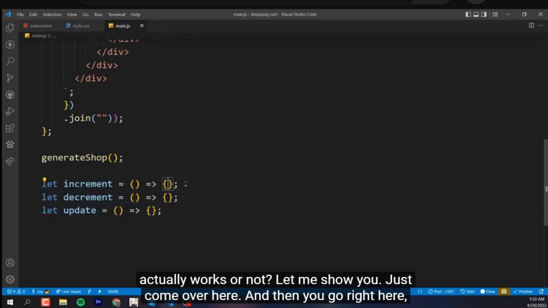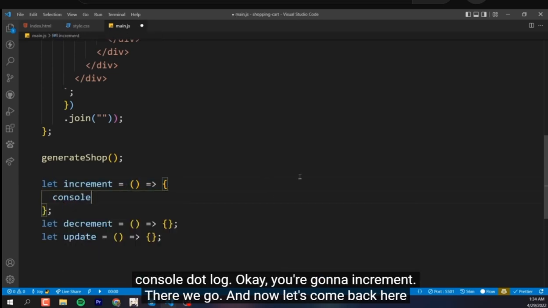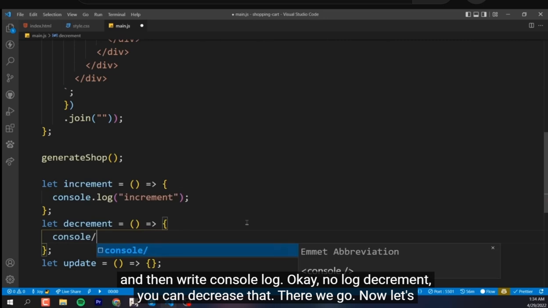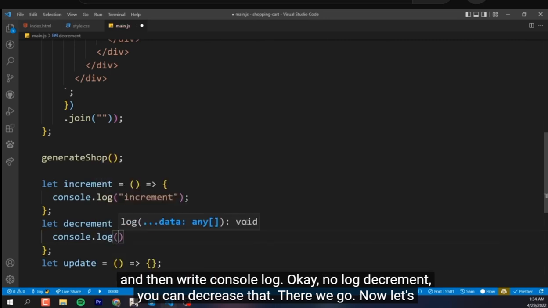Let me show you. Just come over here and then you're gonna write here console.log. You're gonna write here increment. There we go. And now let's come back here and write console.log decrement. There we go. Now let's test the thing.